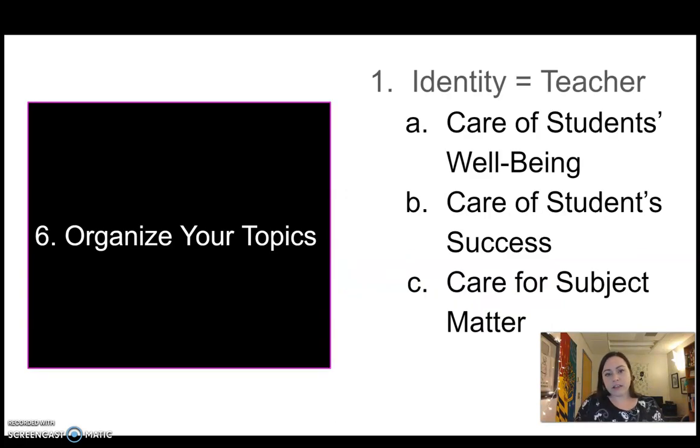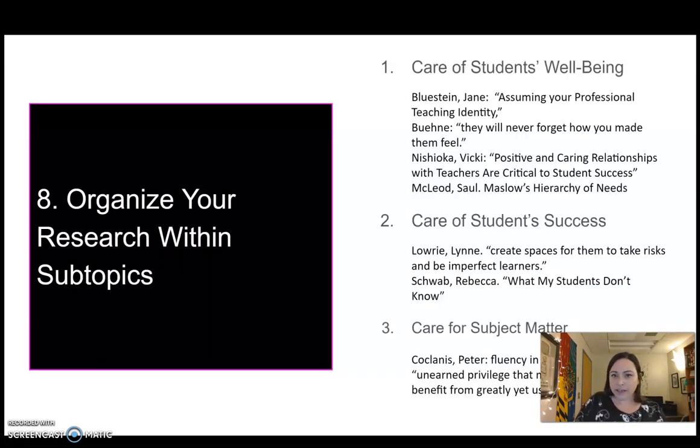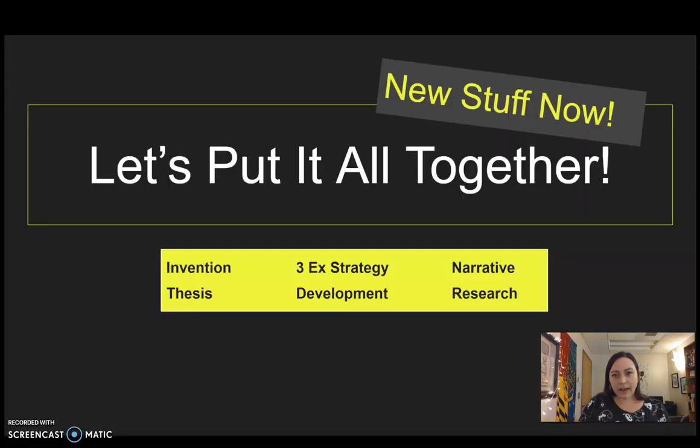So we talked about organizing your subtopics so that we have identity as your main theme, your specific theme of your paper. Then the sub-themes, mine are care of students' well-being, care of student success, and care for the subject matter. I organized my personal examples underneath the various sub-themes. I organized all of my research under the various sub-themes. And now we're to the new stuff after all of that review.